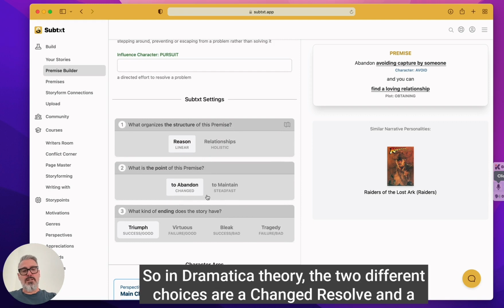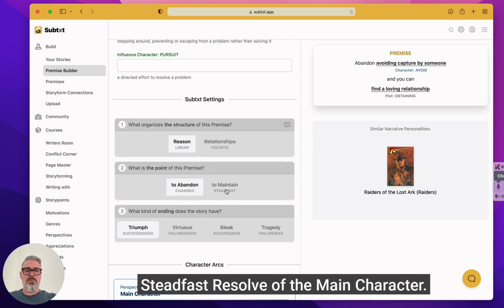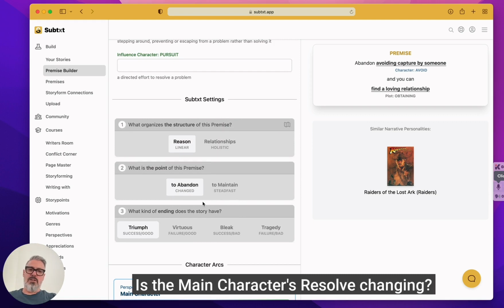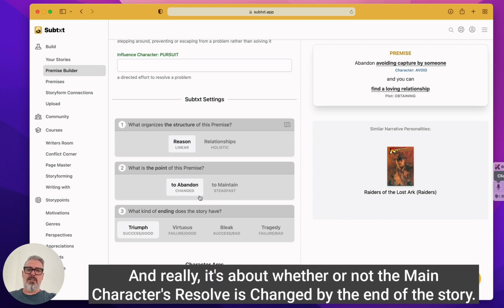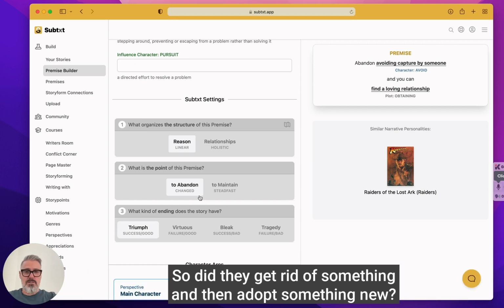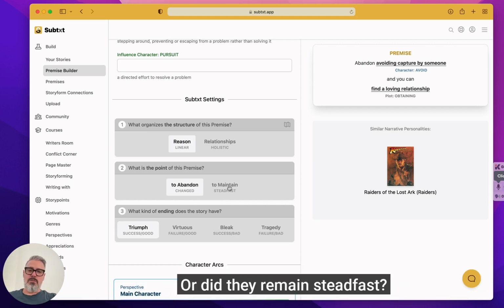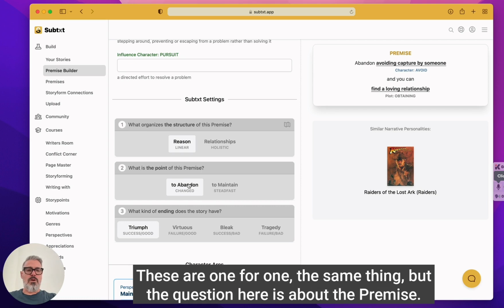So in Dramatica theory, the two different choices are changed resolve and a steadfast resolve of the main character. Is the main character's resolve changing, or is the main character's resolve steadfast? And really, it's about whether or not the main character's resolve is changed by the end of the story. So did they get rid of something and adopt something new, or did they remain steadfast? These are one for one the same thing.